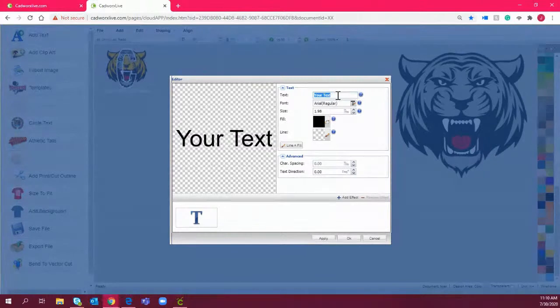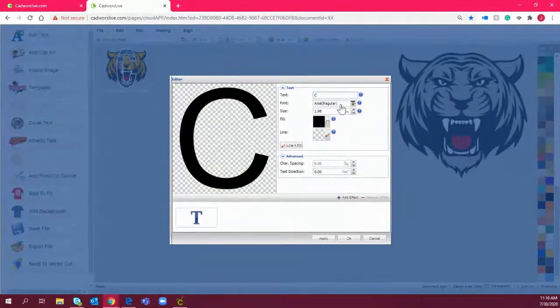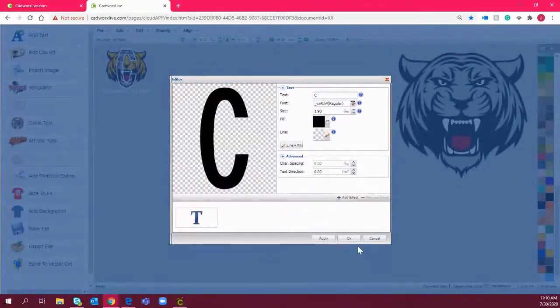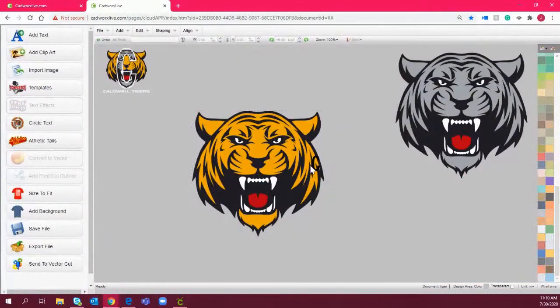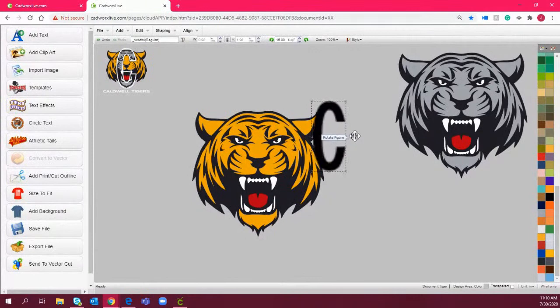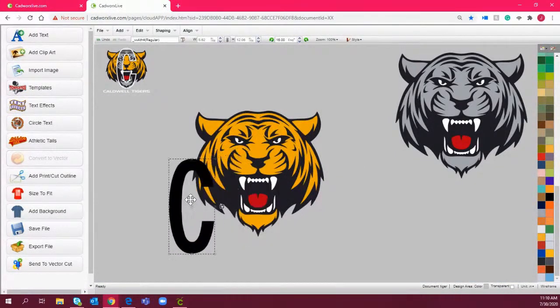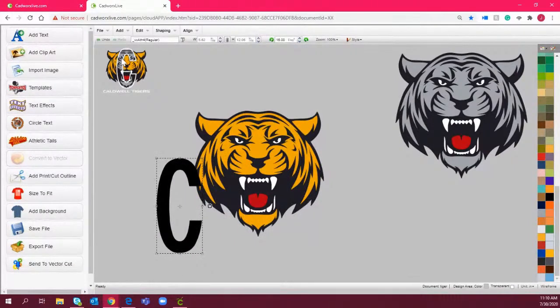So the first step is to add our text. Then we are going to choose our font style. The font style I chose for this is Athletic 4. And then I just took this and manipulated it to look how I wanted it to on top of the tiger. If you notice here, I paid close attention and detail to where the eyes are because I didn't want to take away the impact or the effect that the mascot has.